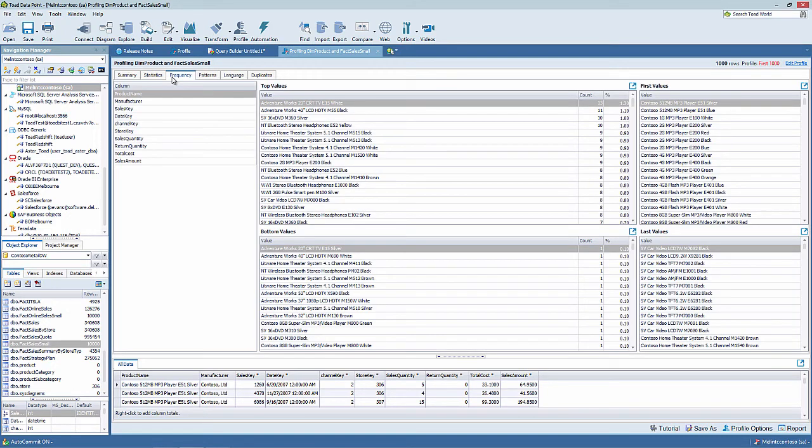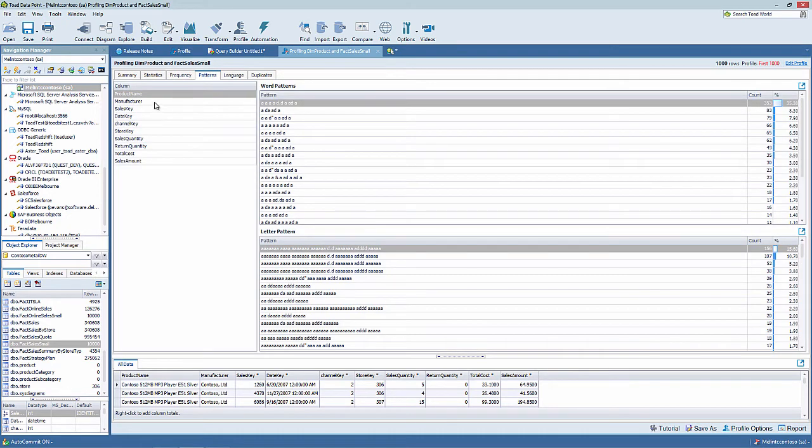If we go to the frequency tab, we can actually see how the top values, bottom values, first values and last values in this data match. So you can see the number of times by count, how many times AdventureWorks 20-inch CRT TV E15 white has turned up. That gives it a percentage of 1.3%. The bottom values, you can actually see that 0.10% is the Contoso 8GB Super Slim. This gives you an idea of how the spread of data is across your data and allows you to understand. You can look at patterns within your text fields.